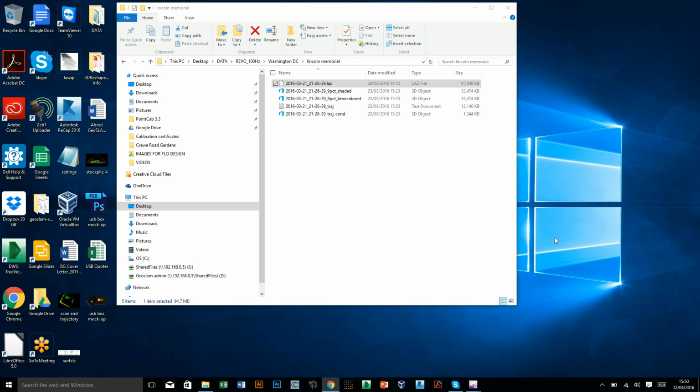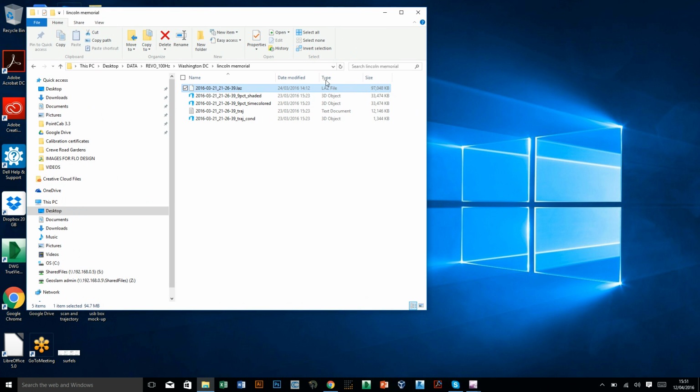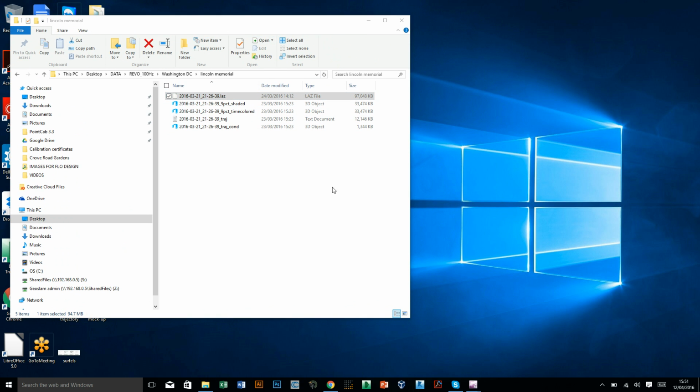In today's video, I'm going to be showing you how to open your collected scan data that's now been registered and processed, and how to open it in CloudCompare, and how to render it and get some nice effects on it, and also how to view it and cut plans and sections through it.